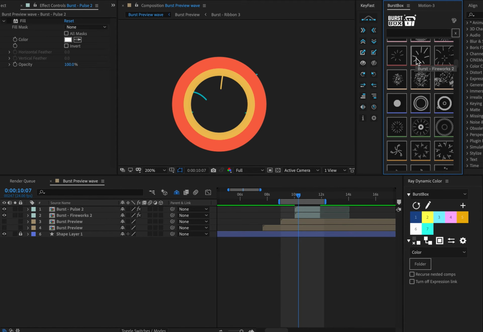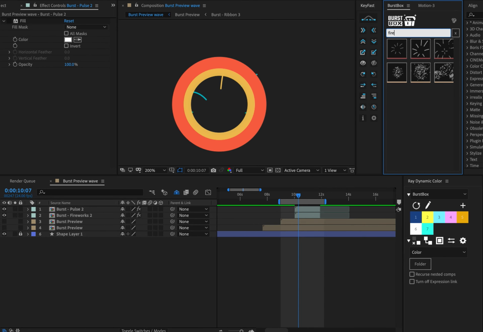You can also hover over the bursts and you can see that each of them does have a name, and that name is searchable. So for example, if I go to the search bar and I start typing fireworks, then I'll get all the bursts that match with that.